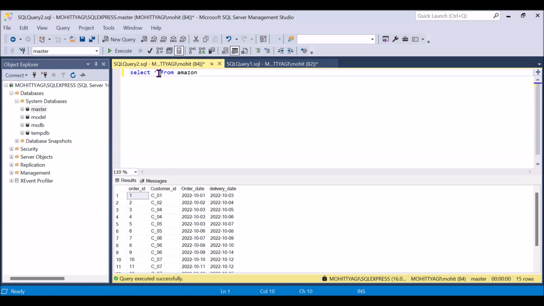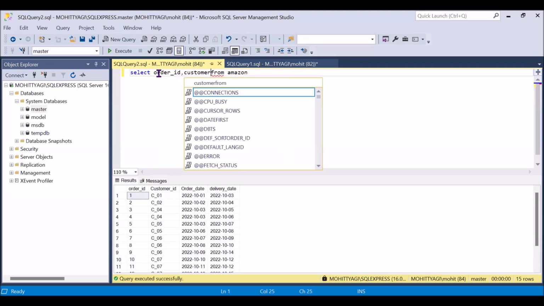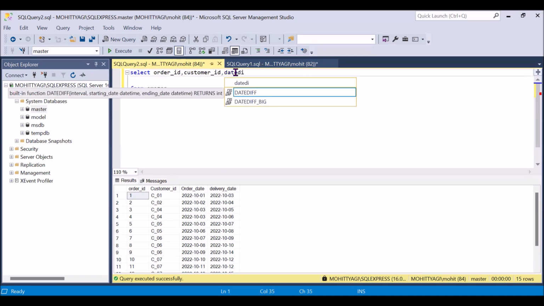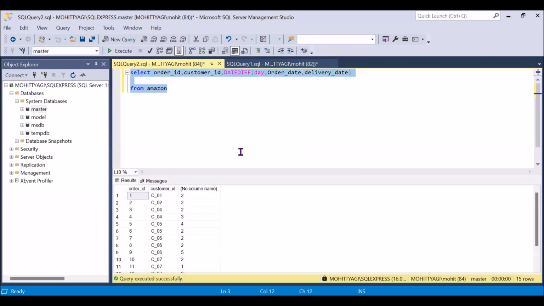Now instead of select all, we will take only order ID, customer ID, and DATEDIFF, day, order date, delivery date. If I run this, this is the output. I can give it a name as delivery days, right? So this is the output.